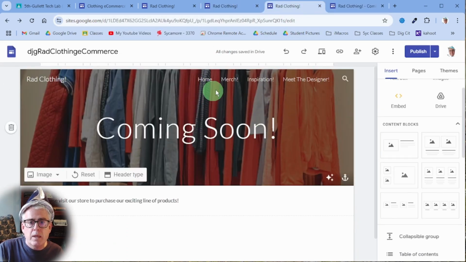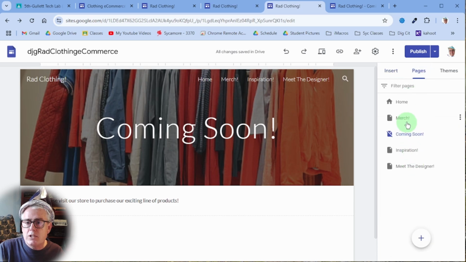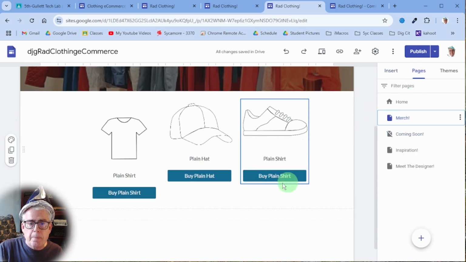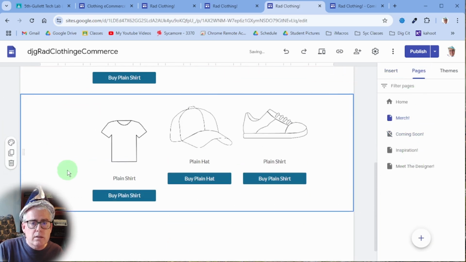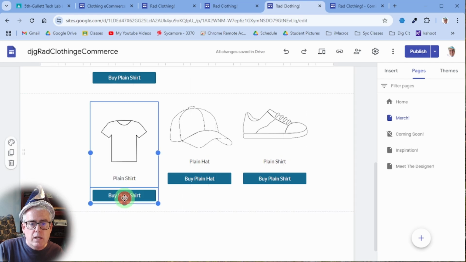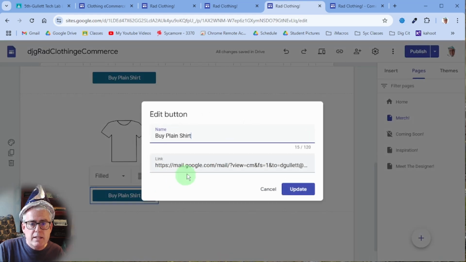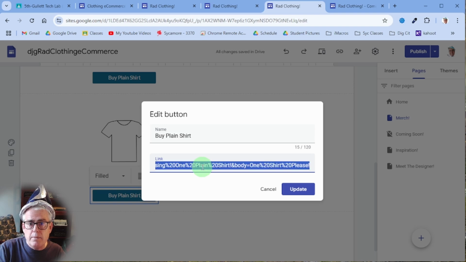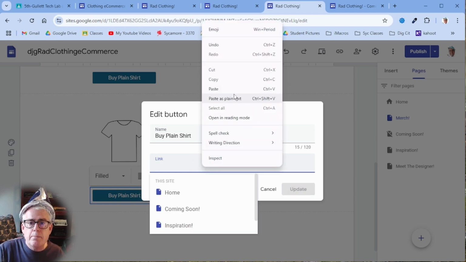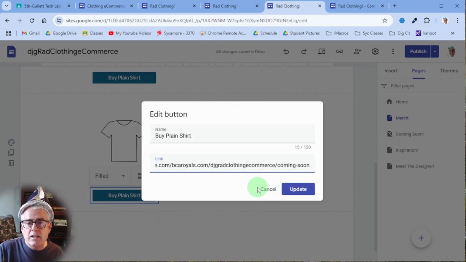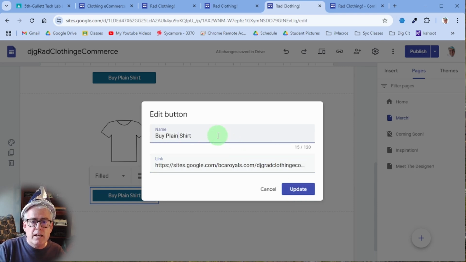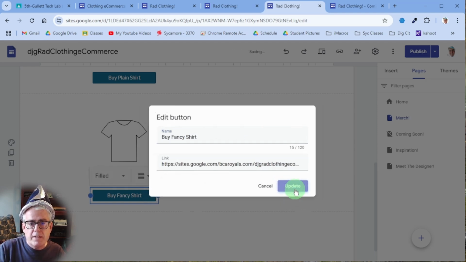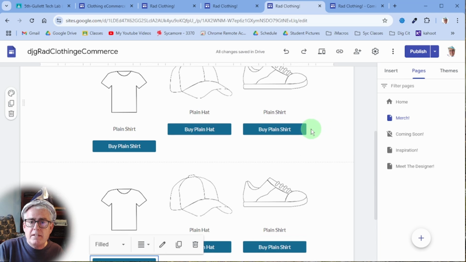Nope, too far. Let's go back to this page, which is the merch page. And now down here, edit. Instead of going to link to the email, I'm going to get rid of that. I'm going to right click, say paste. And now if you click on that one, it's going to just take you to a page that says, hey, you can't buy this yet. Come visit us. So here, we'll say buy fancy shirt. Let's pretend like it's a fancy shirt. And then let's see the difference between these two things.